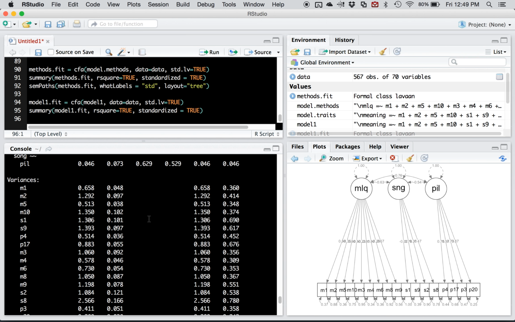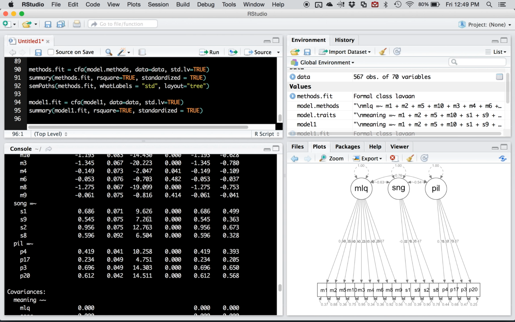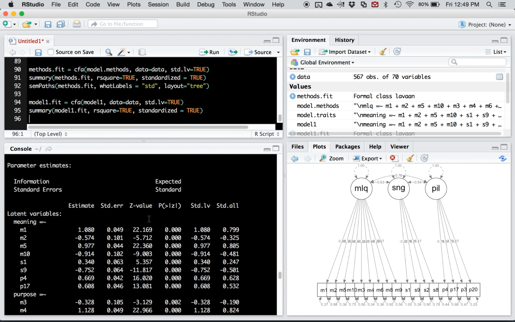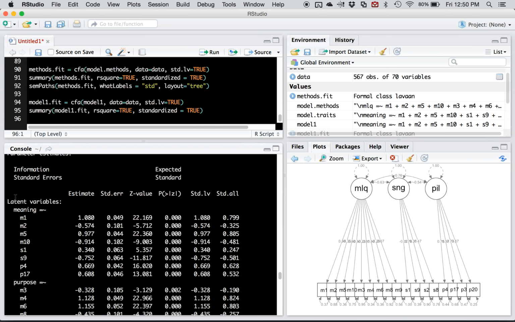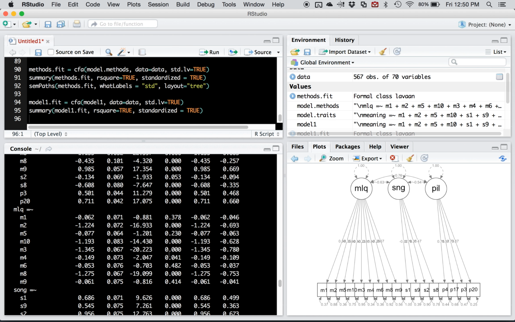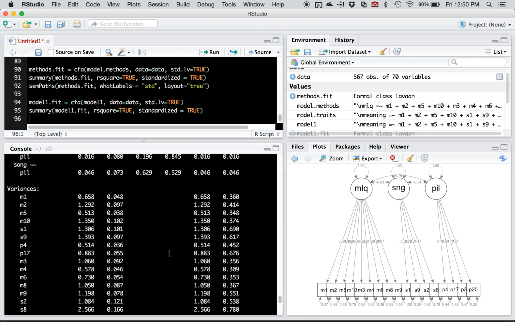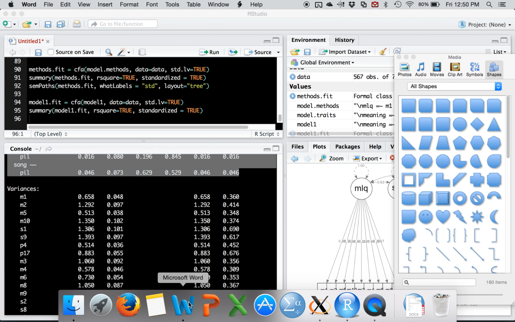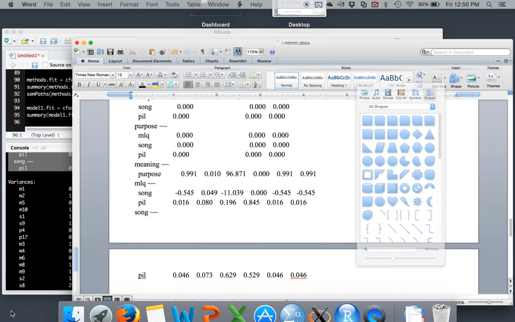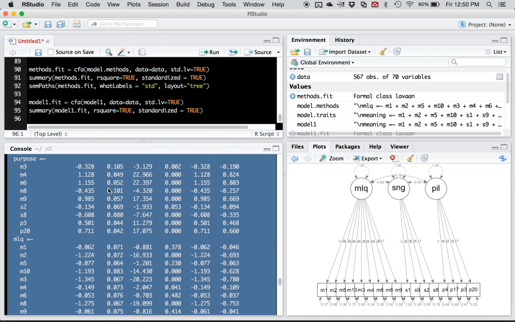Okay, so now in looking at model 1, I'm actually going to cut and paste this into my document because I'm going to use it here in a little bit to do something else with it. But until that point, let's just look at it.